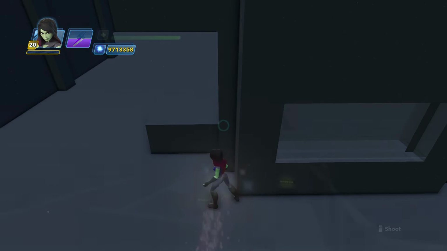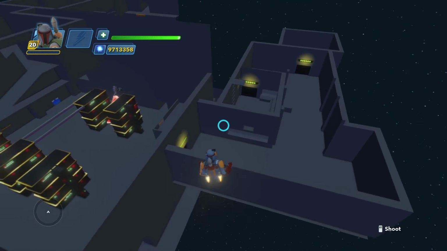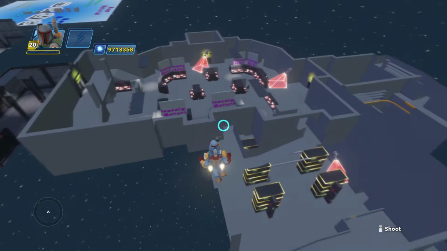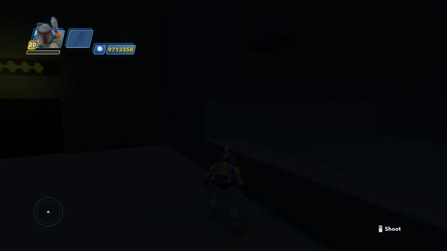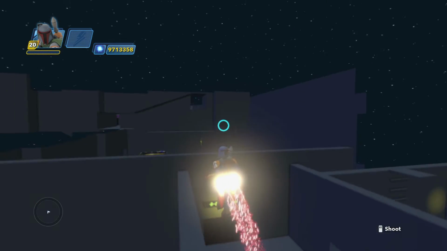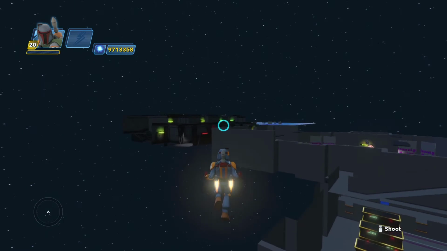Let's see. It's easy to get lost in something like this. Well, let's just get a glimpse of how big the actual map is. You gotta be careful, you go out of bounds.